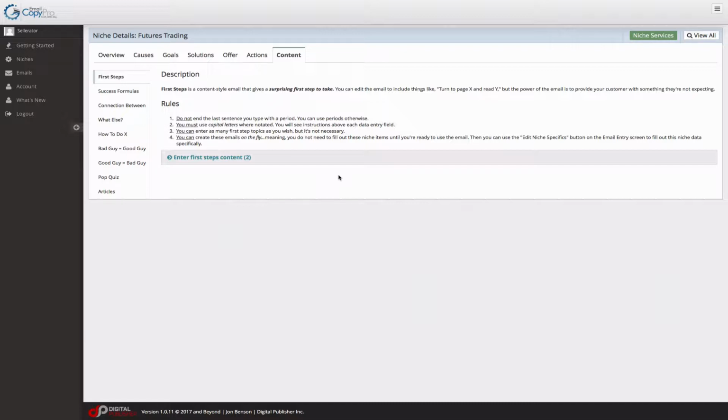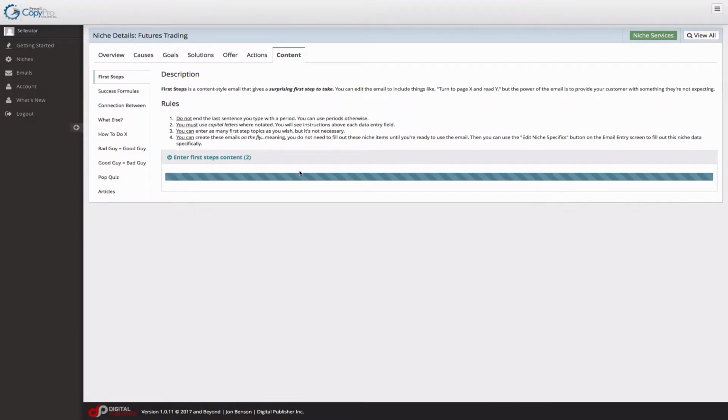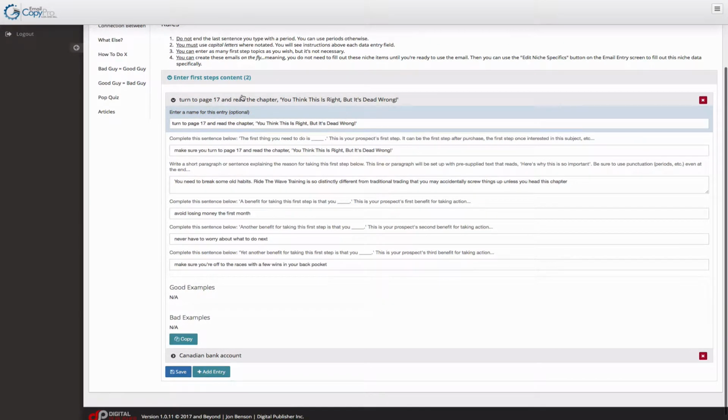So once again, I filled out this information for my niche, futures trading, just to give you an idea. Since all of this is already filled out, it's going to make it faster to go through the content. So let's look at what we can do here. You can enter as many first steps as you want. You can send out different first steps to see which one your reader responds to better. I'm going to give you an example of two quick ones in futures trading.